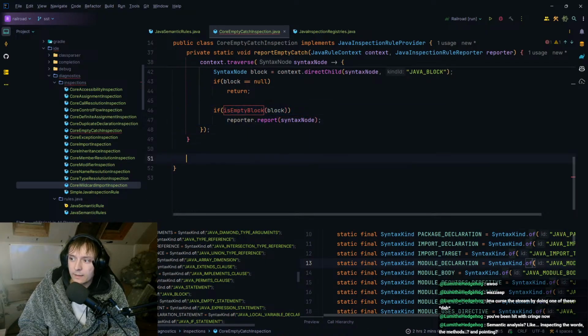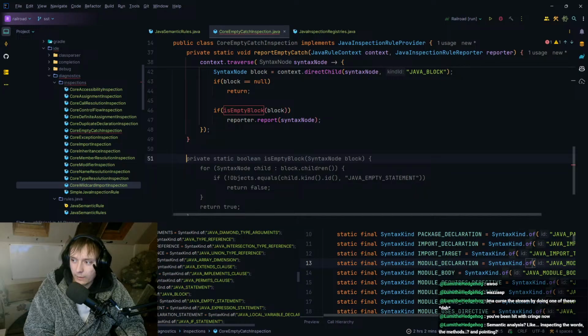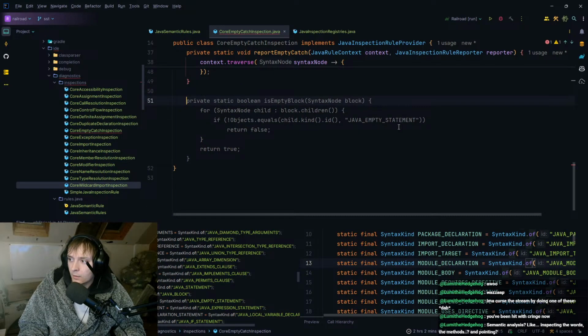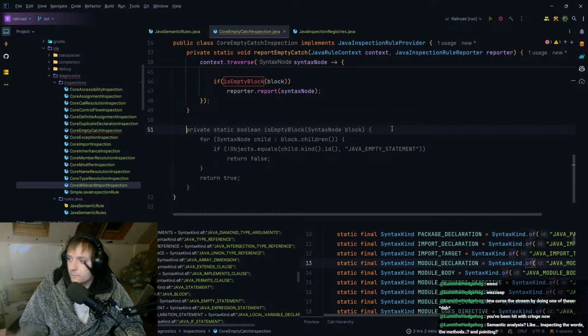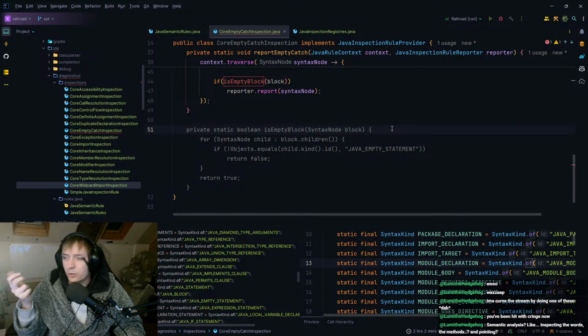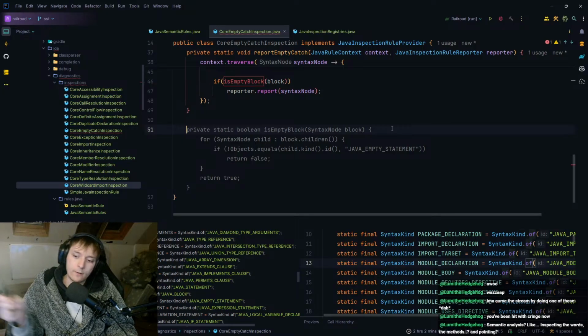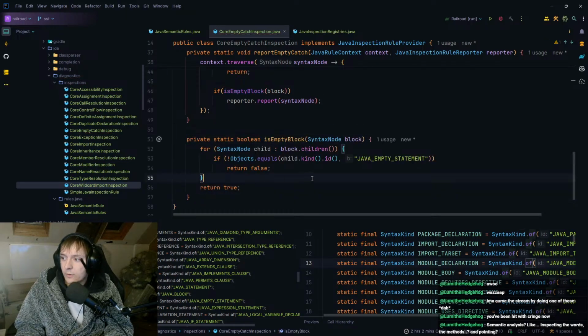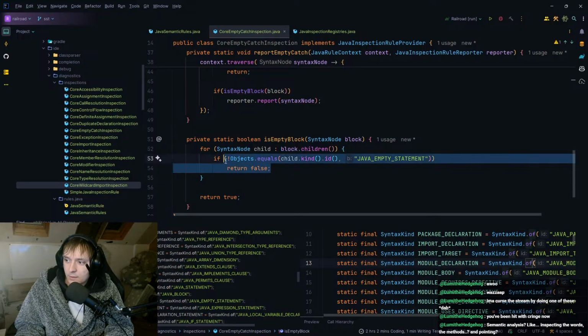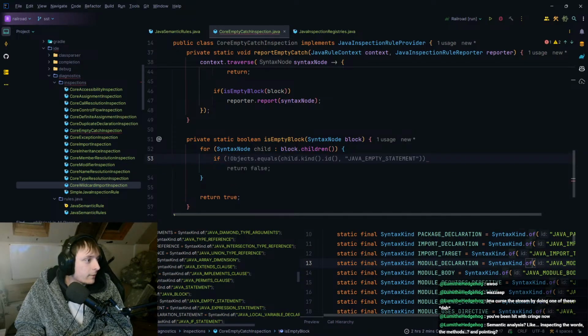Now we do want to make an is empty, and it's not going to be quite as simple as just seeing if the list is empty, because you can have trivial tokens, right? So you can have comments, you can have white space, you can have semicolons, you could have all of those. That would still constitute an empty block. So we do need to handle that. And this is not the way to do it, unfortunately.